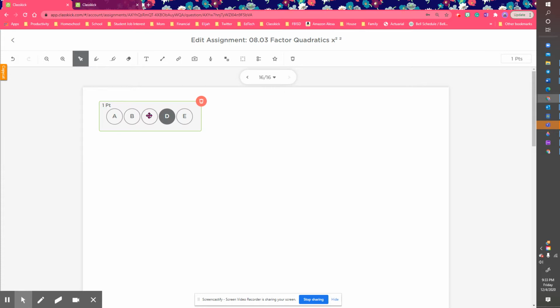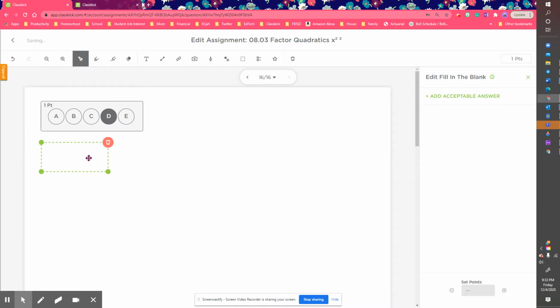The other way that you can use an auto grading feature is to use a fill in the blank. With the fill in the blank text box, you have two choices. You can have it just as a place for kids to type in whatever they want without it having a grade attached, or you can add different responses.